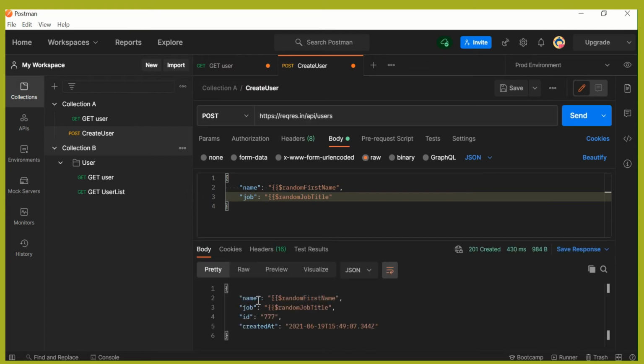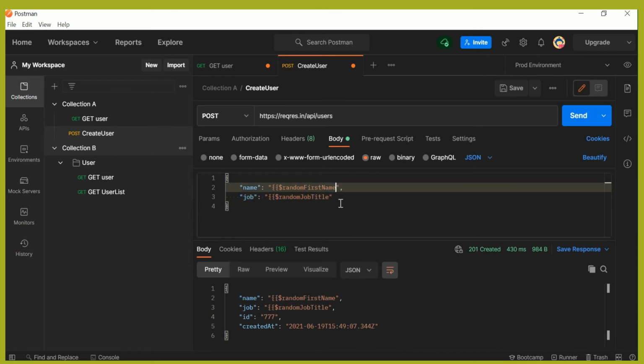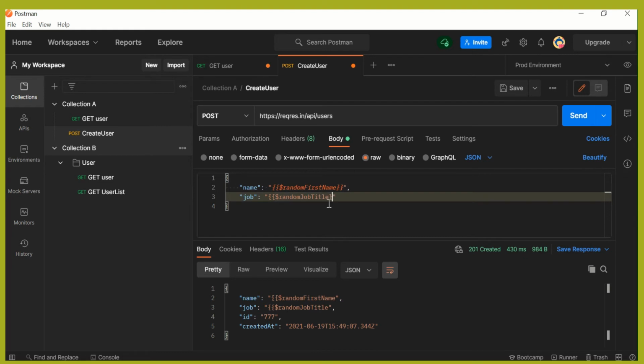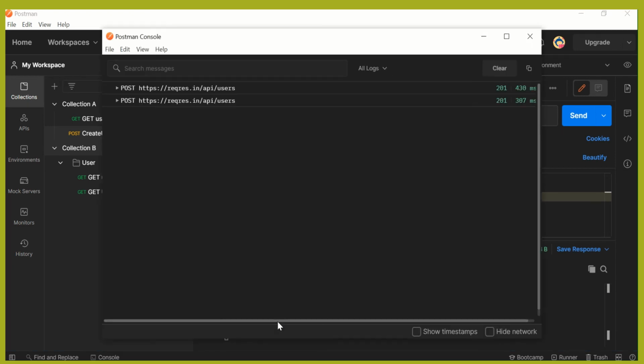At this point this request got successfully created, but the random name didn't get generated because I forgot to close the curly braces. So let me close the curly braces first. One more thing you will note here is that as soon as I close the curly braces, this value got converted into italic case. That is one more check you can do when you make use of variables: it will appear in some different way than the normal string. Let me send the request again and check it in the console.